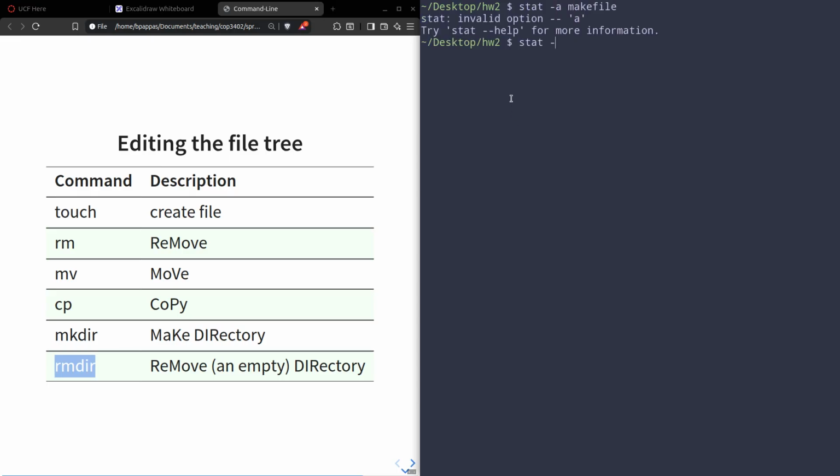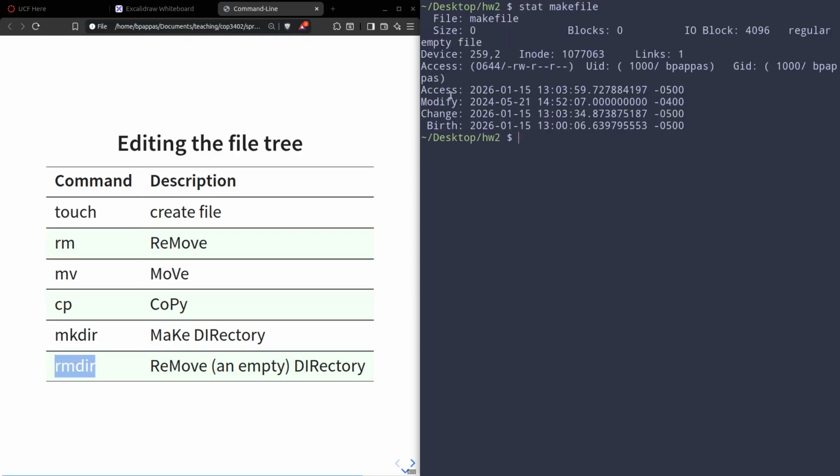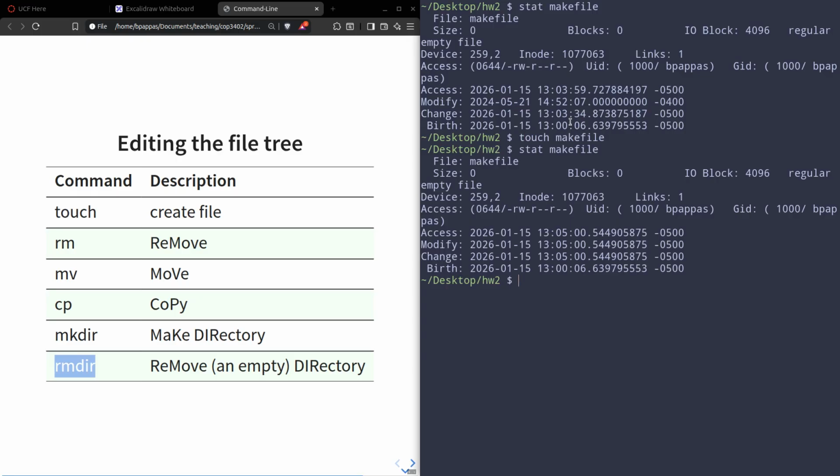Stat dash. Oh, I know what the problem is. Okay, I'll just say stat makefile. There's this access time, when the file was last accessed. This might be of interest to sysadmins and whatnot, knowing when certain files were last accessed on a machine. You can actually run the touch command on a file, and that will update the last access time.